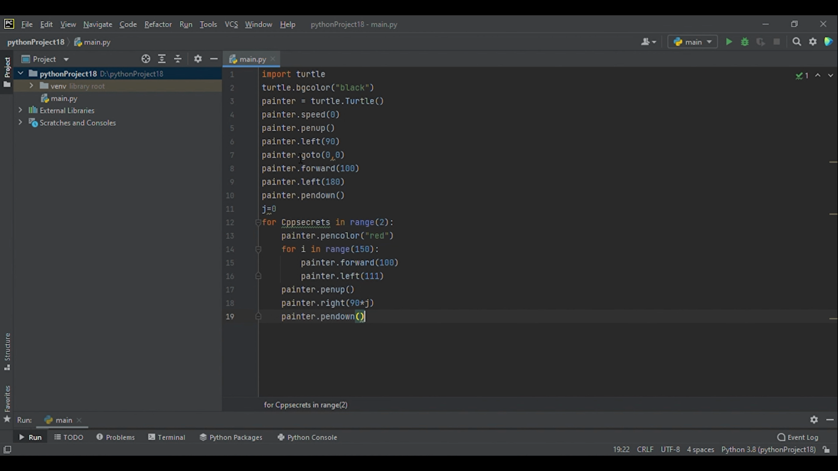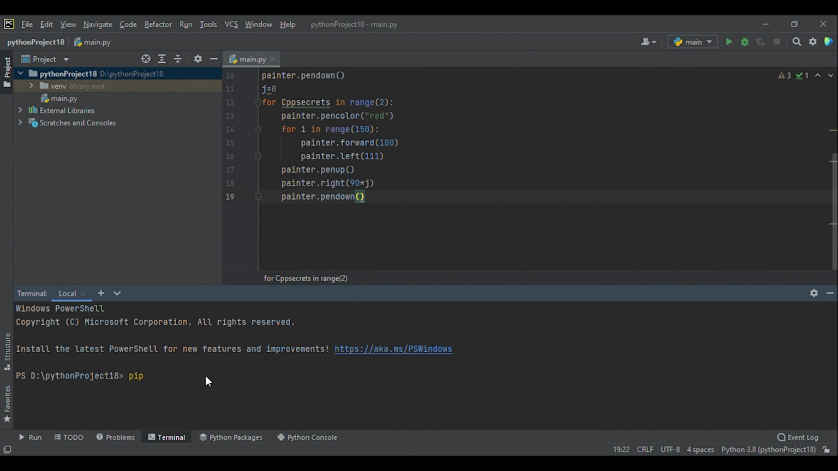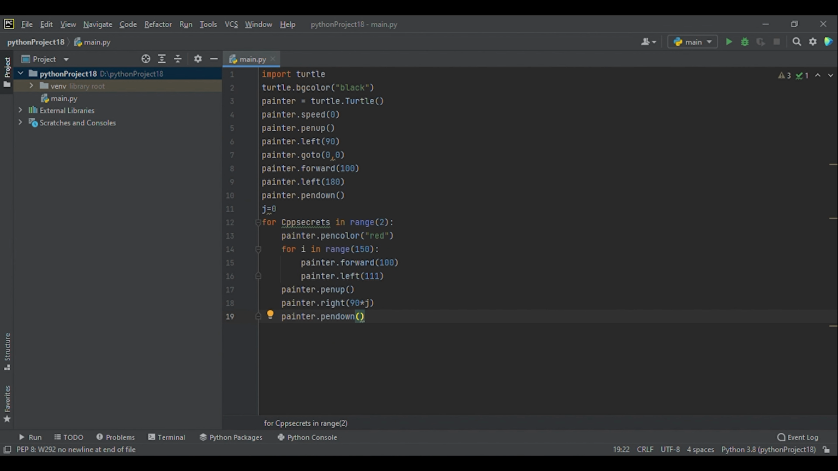Now we are going to see about the turtle package. The turtle package in Python will come only if you install this package from the terminal with the pip install turtle command. Once you have done it, the package will be installed. Now I am going to start the project.